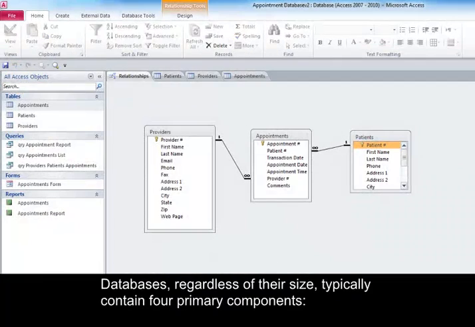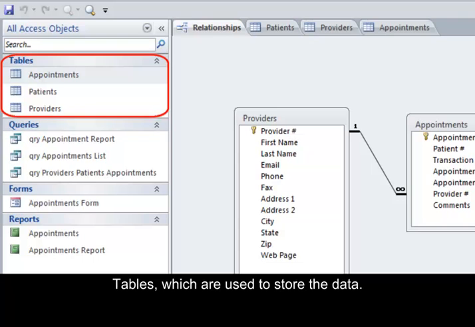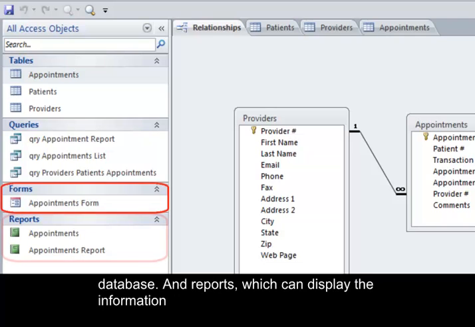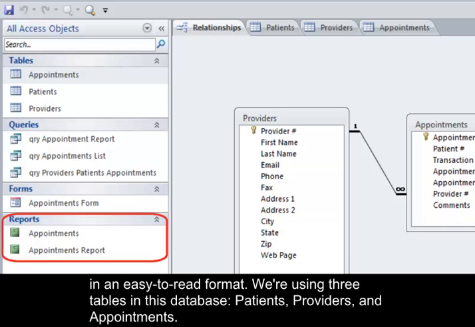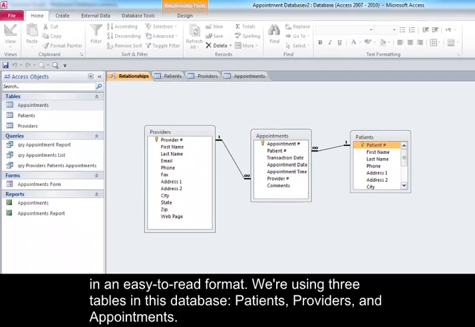Databases, regardless of their size, typically contain four primary components: tables, which are used to store the data; queries, used to pull information out of the database; forms, used to enter information into the database; and reports, which can display the information in an easy-to-read format. We're using three tables in this database: patients, providers, and appointments.